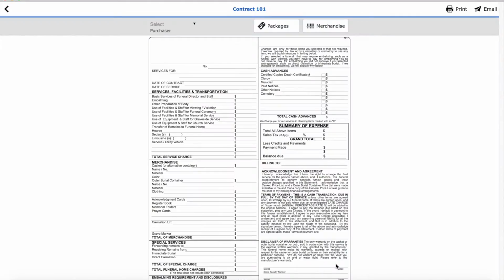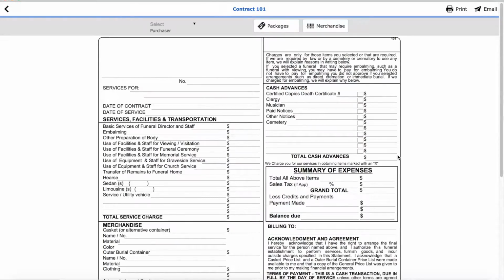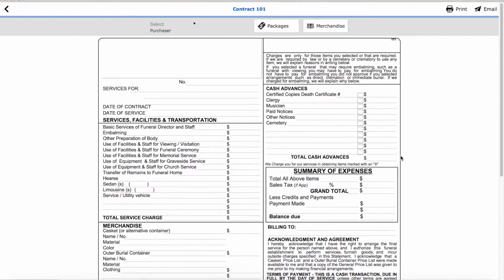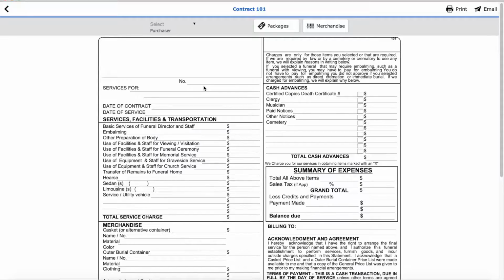You can take a look at this to see close up what this contract will look like, but you're not going to fill this out here. When you're on an actual case, you'll be able to accept who the purchaser is and insert packages and merchandise that you're selling to a particular client. But right now, this information is for display purposes only, for you to select your default.